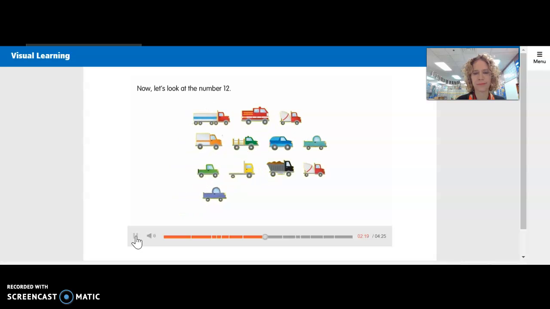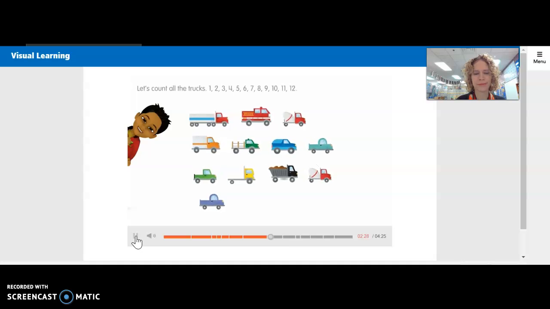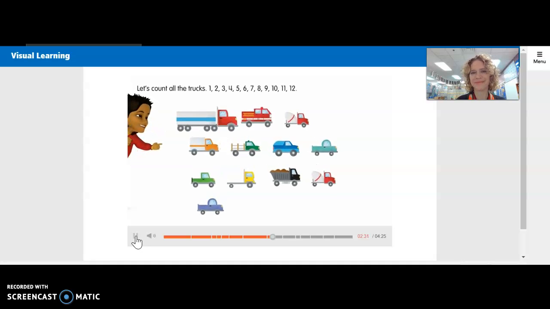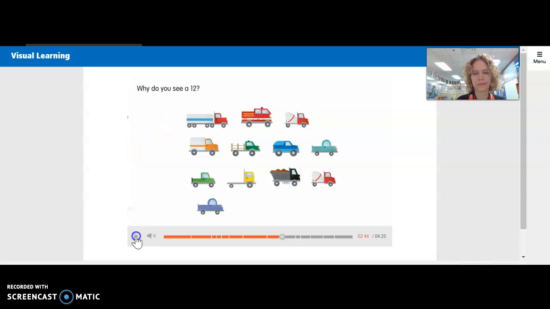Now let's look at the number 12. How can you tell how many trucks there are? You can count them. Let's count all the trucks. 1, 2, 3, 4, 5, 6, 7, 8, 9, 10, 11, 12. Why do you see a 12? There are 12 trucks in all.